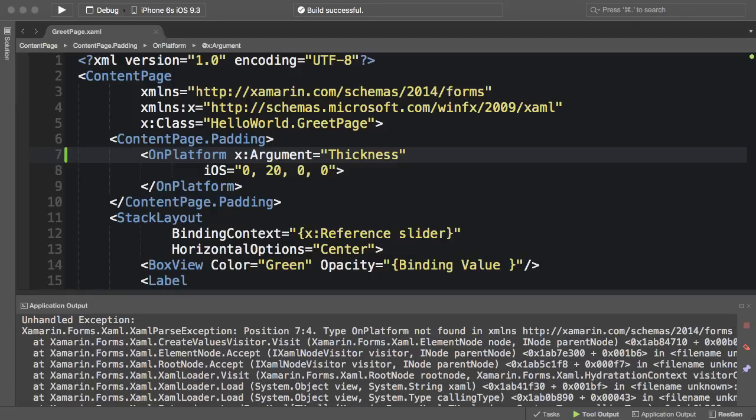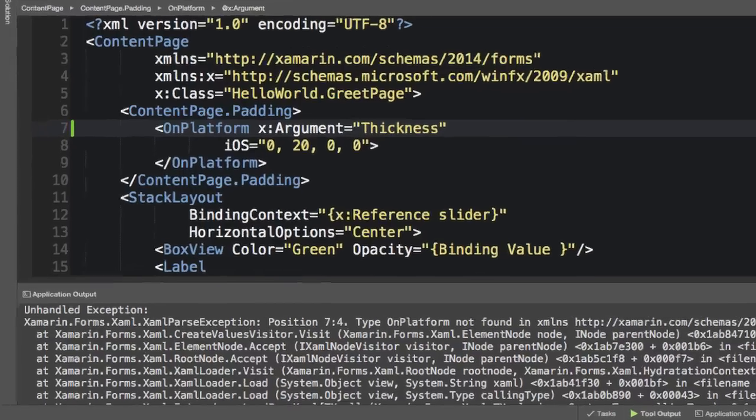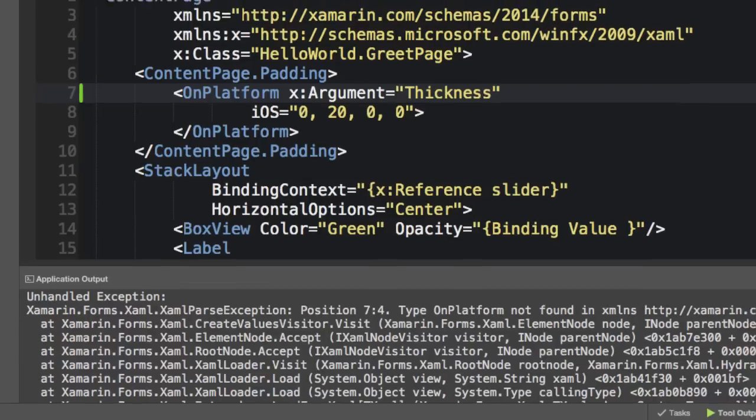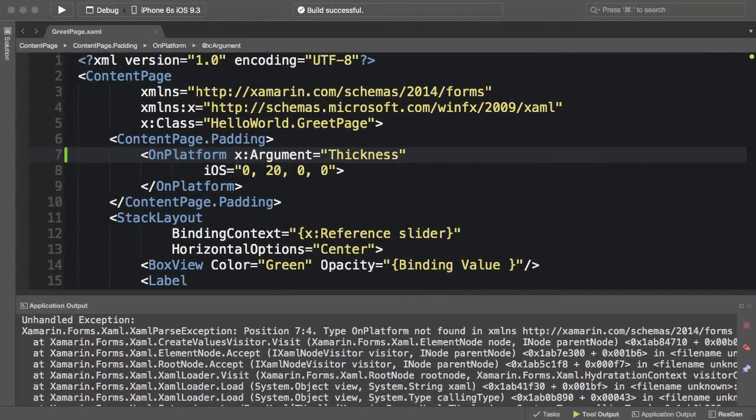In situations like this, the first thing you should look at is the Application Output tab in Xamarin Studio. I believe in Visual Studio, this tab is called Output. Now, if you look at this tab, you see we have a XAML parse exception. The exception says type on platform not found. So basically what's happening here is we don't have an on-platform type that is not generic. So this is one way to find the exception.